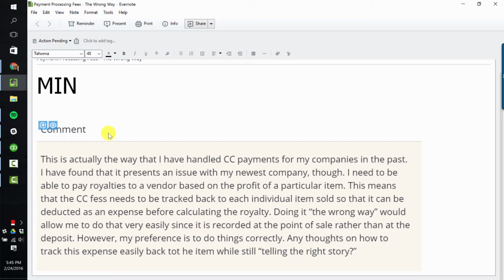So Min is saying, "This means that the CC fees, I need to be able to pay royalties to a vendor based on the profit from a particular item. This means that the credit card fees need to be tracked back to each individual item sold so that it can be deducted as an expense before calculating the royalty. Doing it, quote, the wrong way would allow me to do that very easily since it is recorded at the point of sale rather than at the deposit."